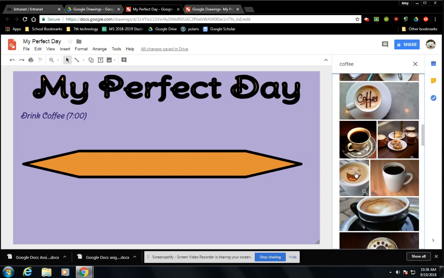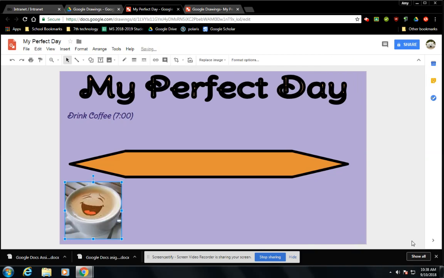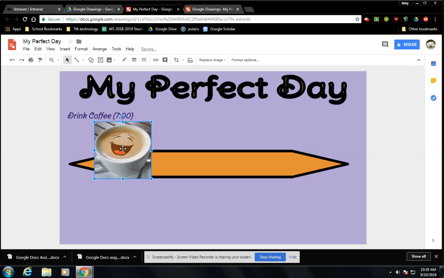This one just makes me happy. I think I used this in my teacher example too. Smiling face coffee. It's always good. It's going to come over here. And now I need to move it, and I don't think I want it quite that big because I still need room for my arrow. So first of all, I'm going to move it. And then second of all, I need to resize it.